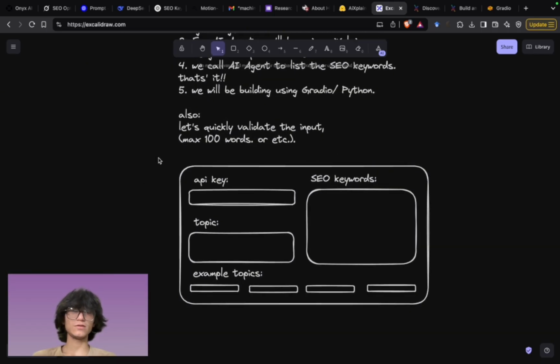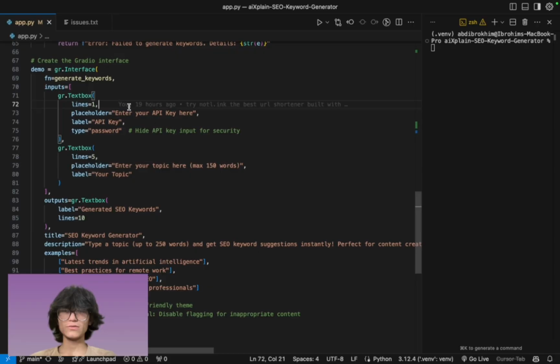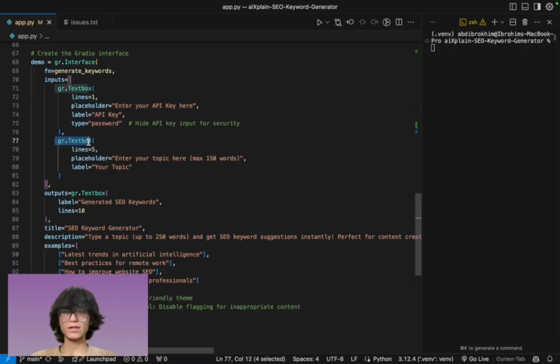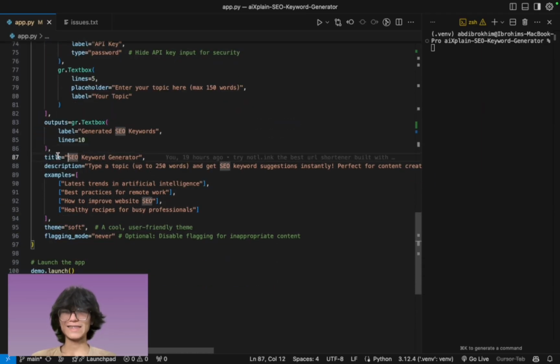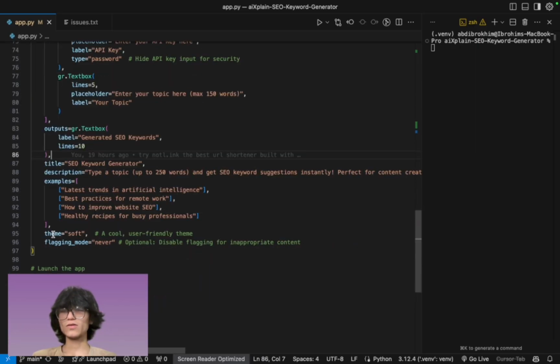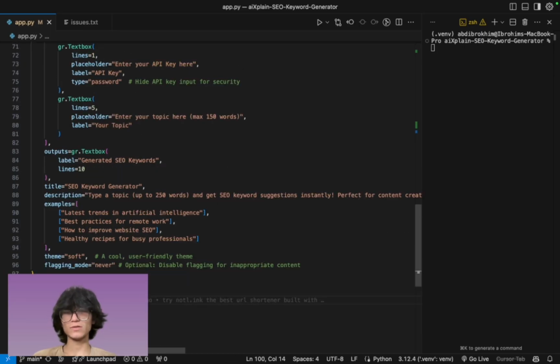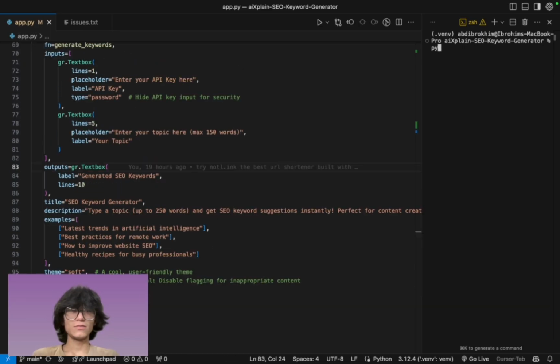So basically this is our interface. There's a text box for this API key, a text box for user input, I mean the topic, and then a text box for output to generate SEO keywords. This is a title that will be placed on the very top, and the description after this title in the Gradio application, and examples that will be placed after the text boxes. We can also pass the theme, for example, soft. Run application, demo.launch. Let's try it out.